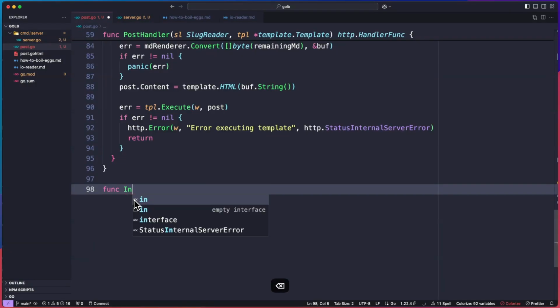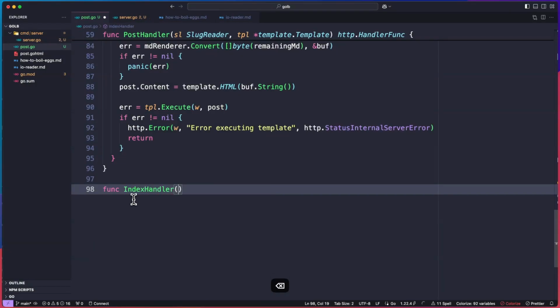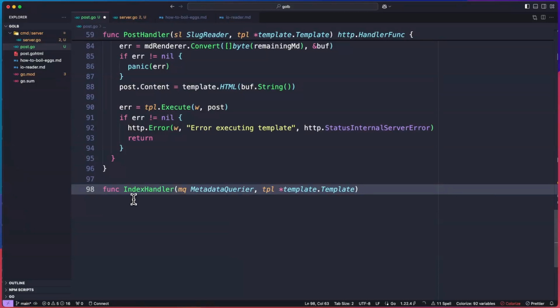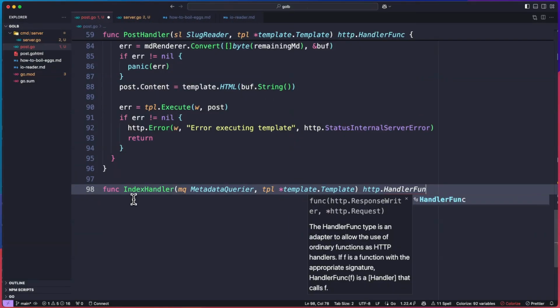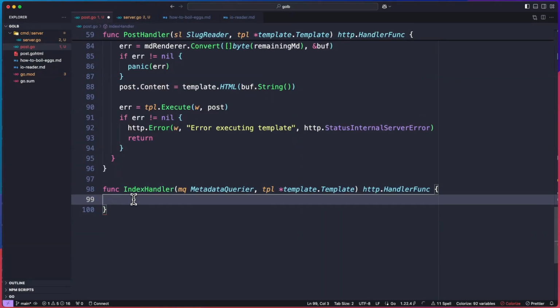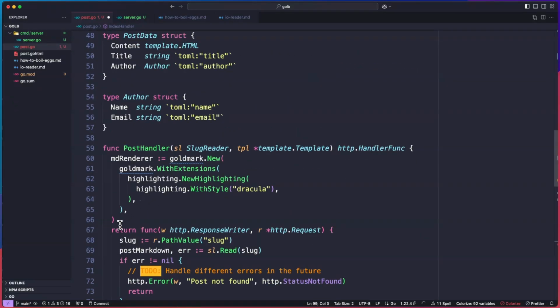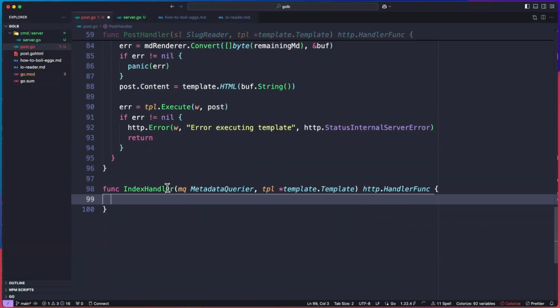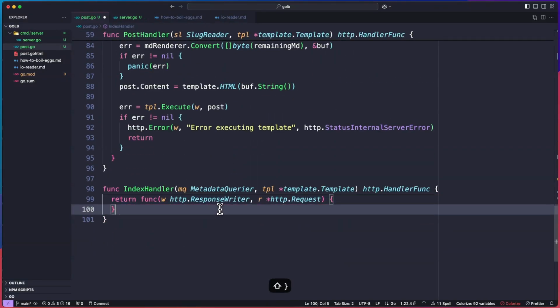I'm going to call func indexHandler. And this is going to take in a metadata querier and a template, which is going to be a template.Template. And it's going to return an http.HandlerFunc. Okay, so just like this function we had before, we're going to return a function that is our handler function. That's just a pattern that I tend to prefer. So I'm going to go ahead and return that.